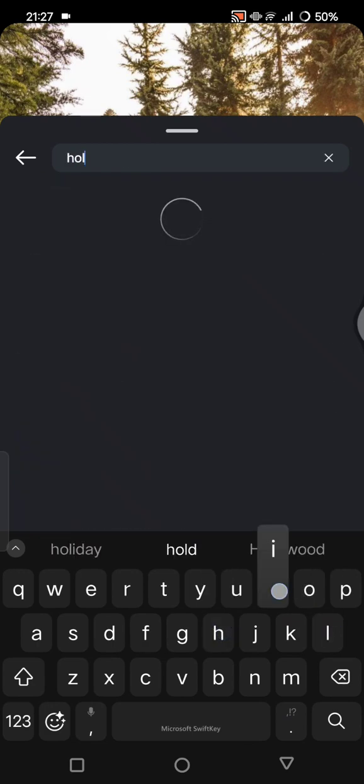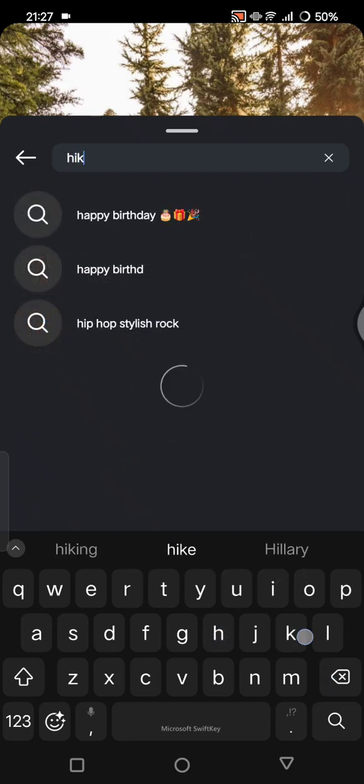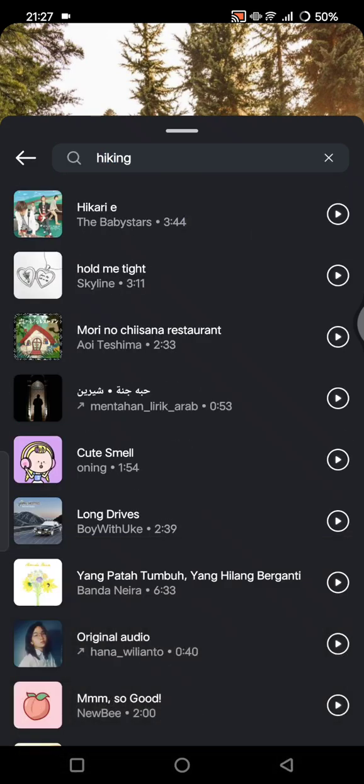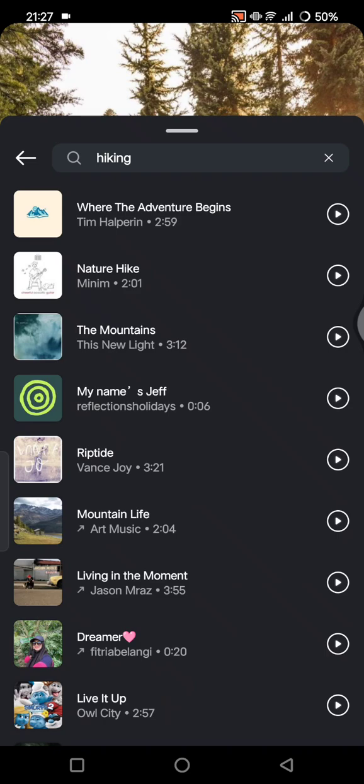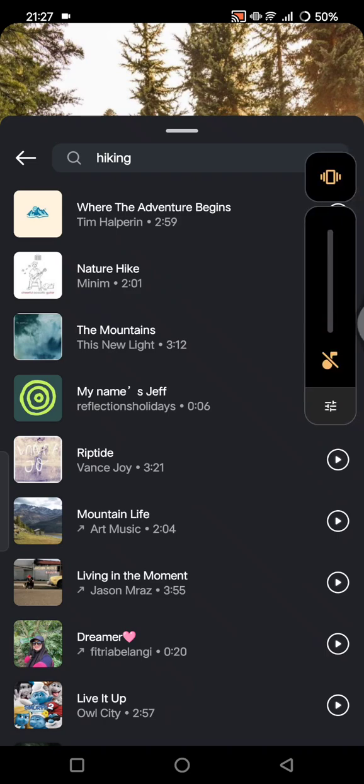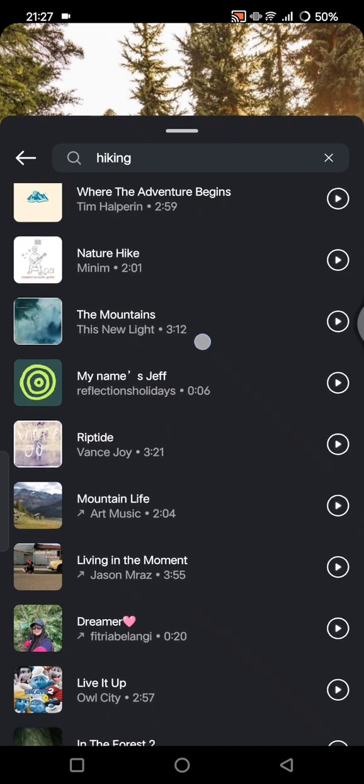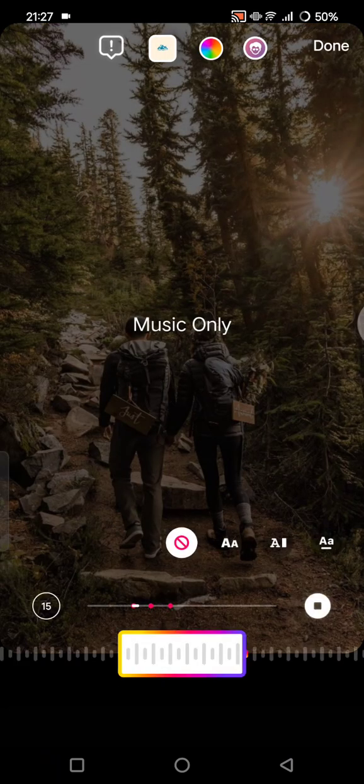For example, I'm going to just write a keyword, hiking. Let's try to use that. Okay, so I'm going to just add this song right here. Okay, so now the appearance is music only, as you guys can see.